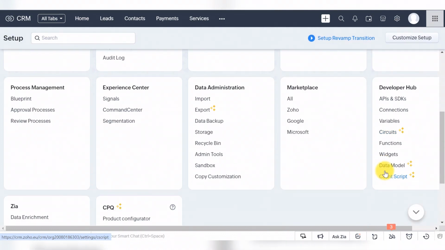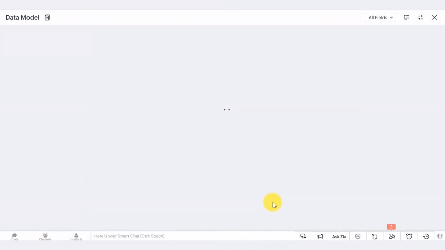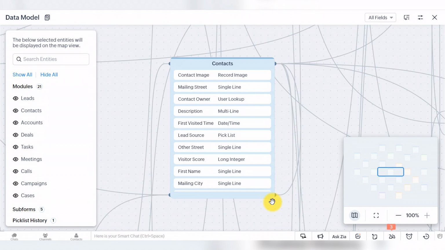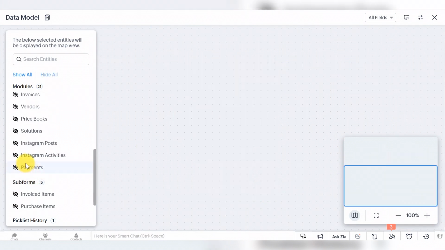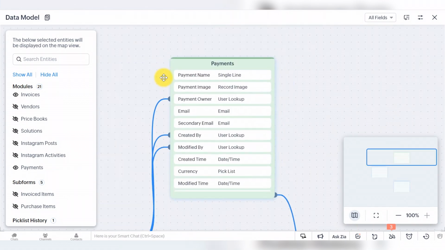By customizing modules and meticulously setting up relations between them, you're enhancing the CRM's structure to better reflect and support your business's unique workflows. This level of customization ensures that your Zoho CRM system grows in tandem with your business, adaptable to your evolving needs.